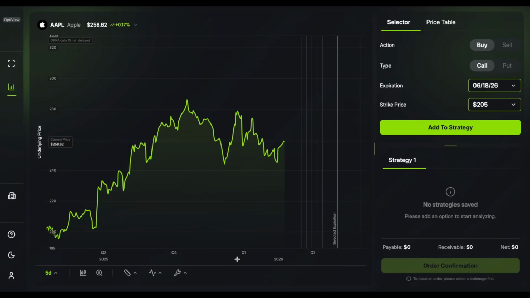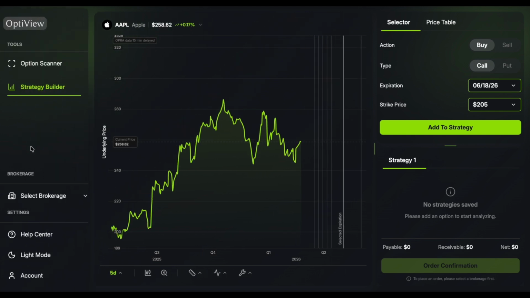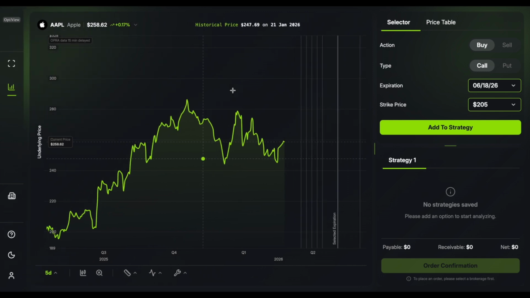The Strategy Builder is one of OptiView's core analytics tools, and it can actually be accessed for free without requiring an OptiView account. So to find the Strategy Builder, you simply need to head on over to the side navigation bar. Once you select it, you should arrive on a page that looks like this.